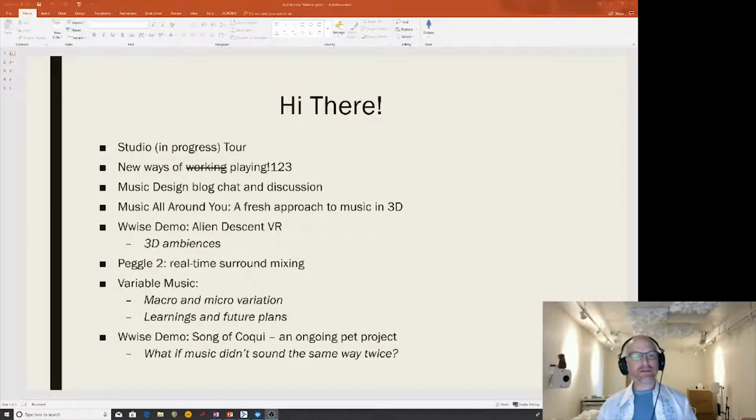And then as a last treat, I'm going to talk about how I work with variable music. These are music systems that never play the same way twice. And for that, I'm going to share a piece that has just been a pet project of mine that's been going on for years. And I keep playing with it and tweaking it. So you get a sense of what I do when I'm not being paid as well. So with that, let's talk about this music design thing we have going.